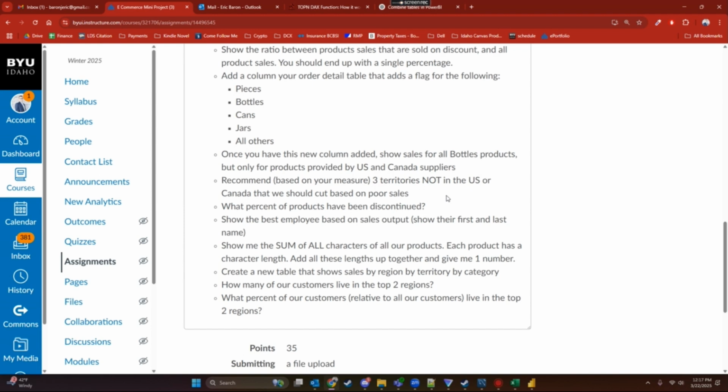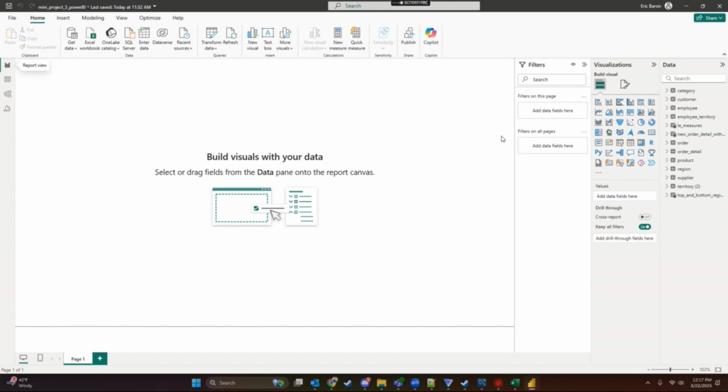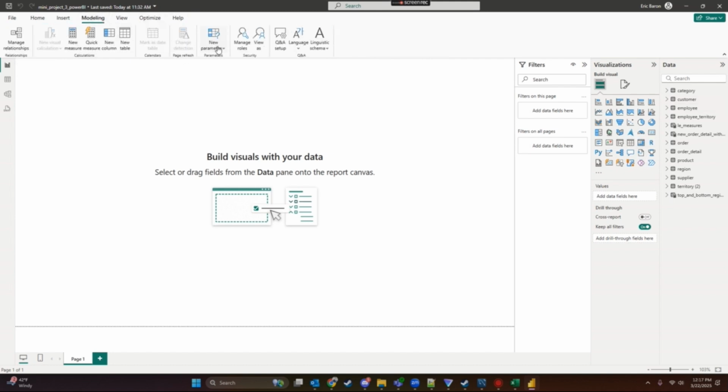Recommend, based on your measure, 3 territories not in the US or Canada that we should cut based on poor sales. Okay, I like this one. This seems very multi-steppy, so let's dive in, shall we? First, we need a new table.